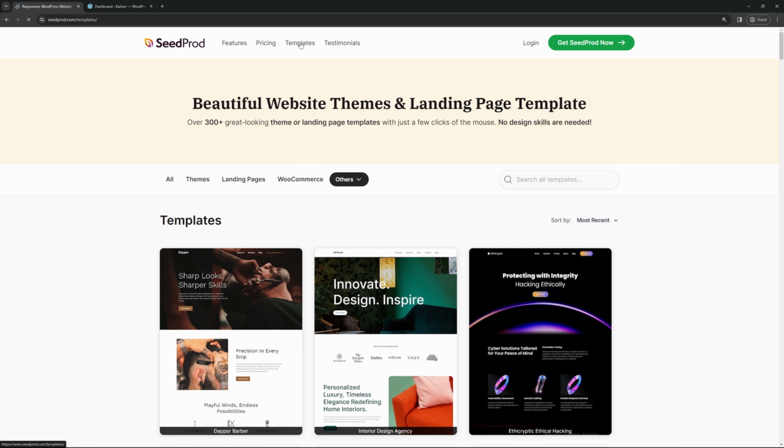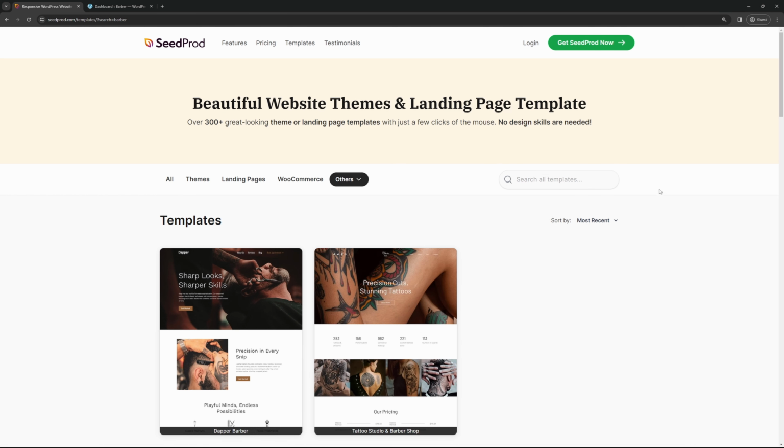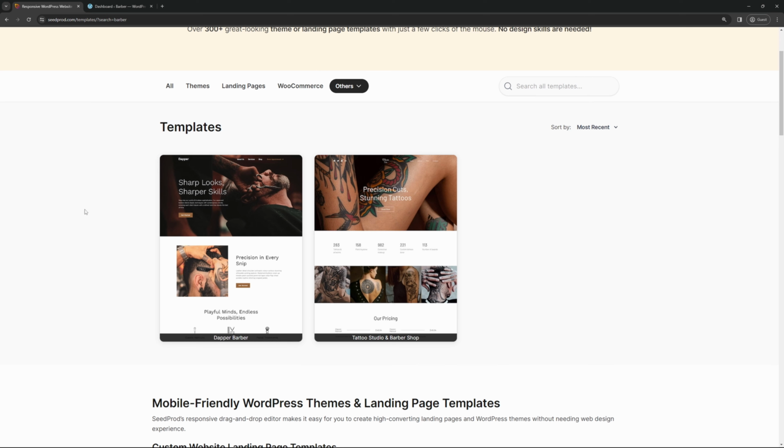We can click on templates, and here you can search all the templates on our website to see what kind of templates are offered, or you can just skim through them yourself if you like. So for Barber, for example, we actually have two here called Dapper Barber and another one called Tattoo Studio and Barbershop.